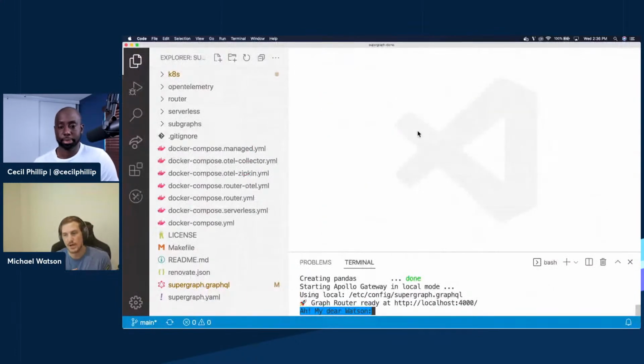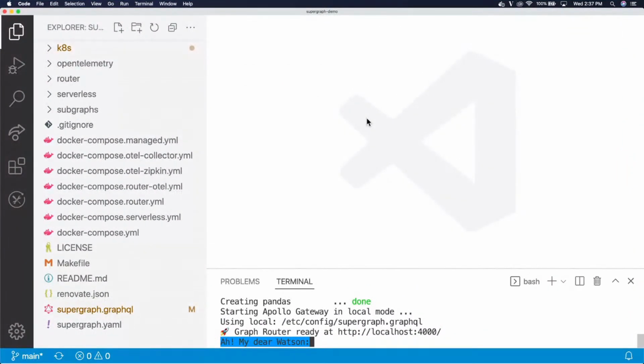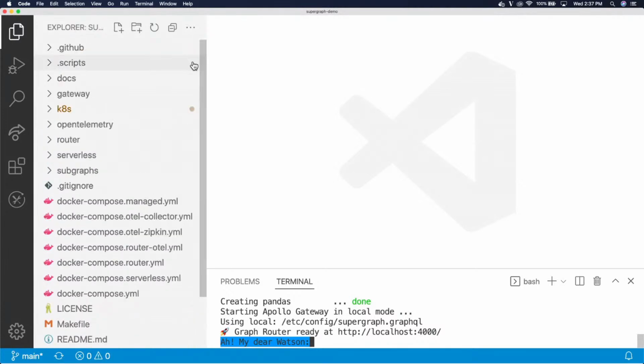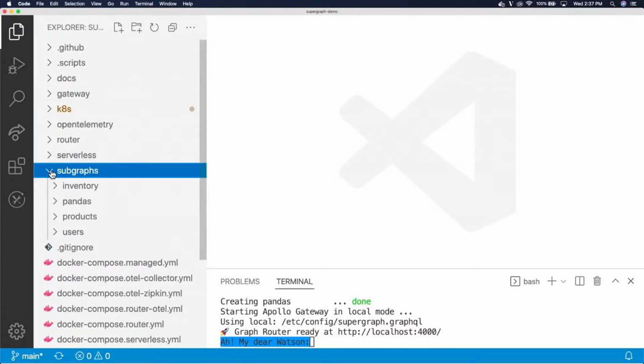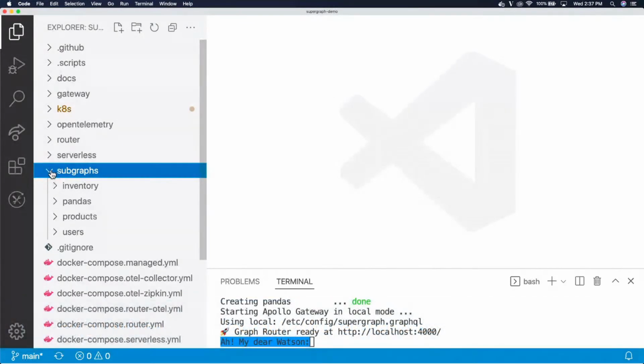Yes. So I have the demo running in the background. There's a couple of pieces of what we're going to talk about in here. This is that Supergraph demo I referenced in the beginning. It's running everything in the background. But inside of the subgraphs folder are really the GraphQL APIs that we're running locally. So we've got 4 subgraphs in here: inventory, pandas, products, users.